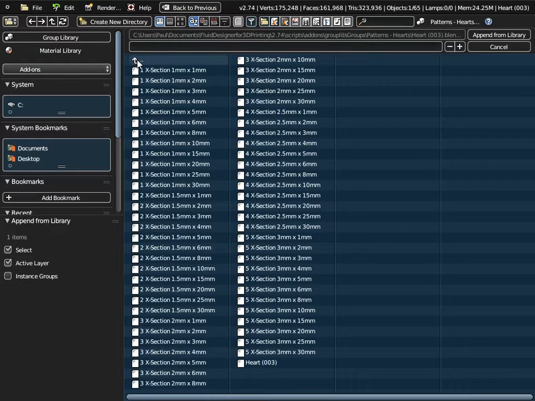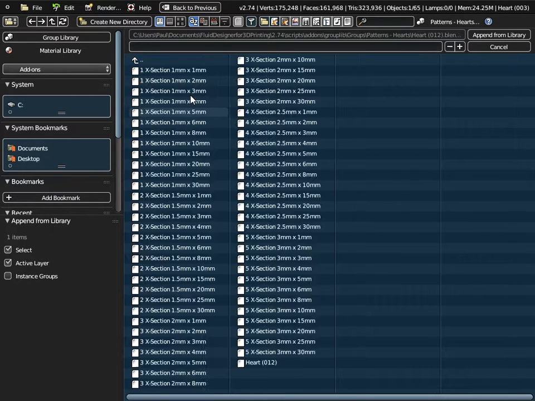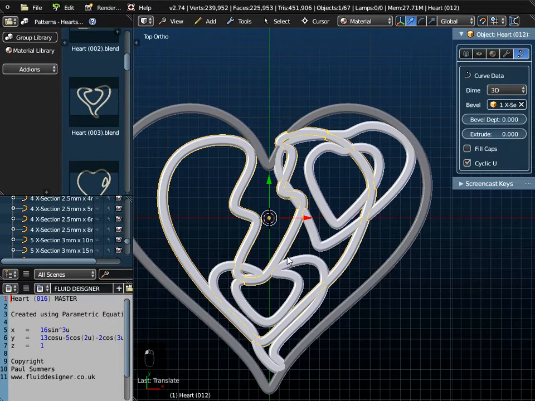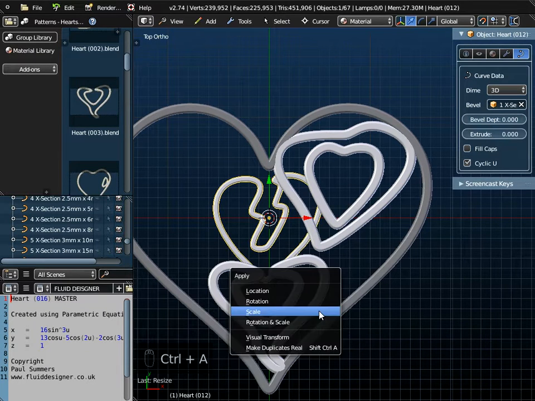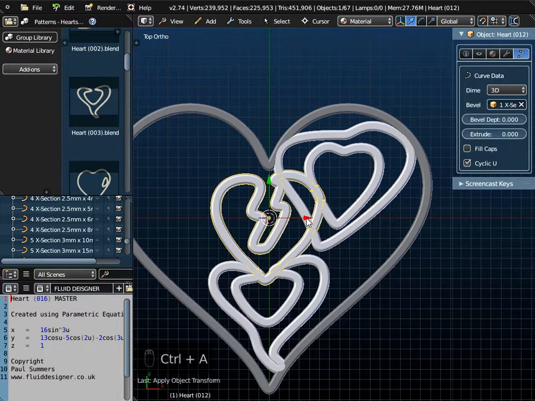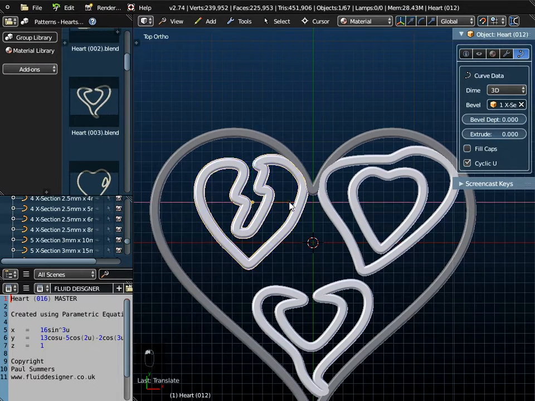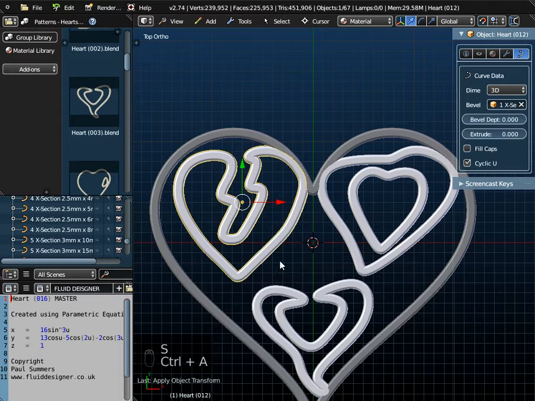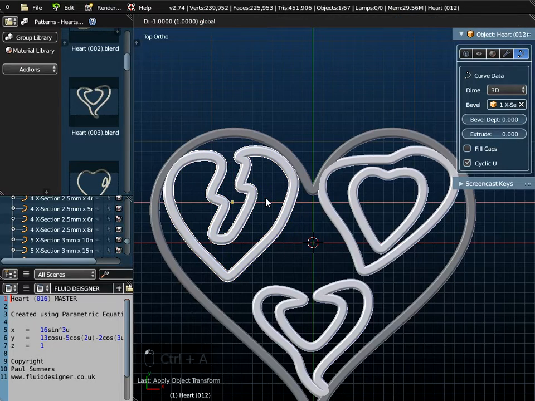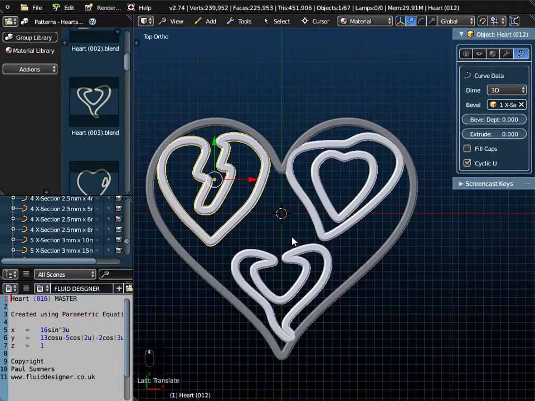I'm going to append another one. 012 object I'm going to do now. And again, just scale it down to a suitable sort of size, Control A and apply the scale, and I'm just going to position that one up here. I might scale it up a little bit again, Control A and apply the scale. Yeah, so it's overlapping, and it's overlapping there.